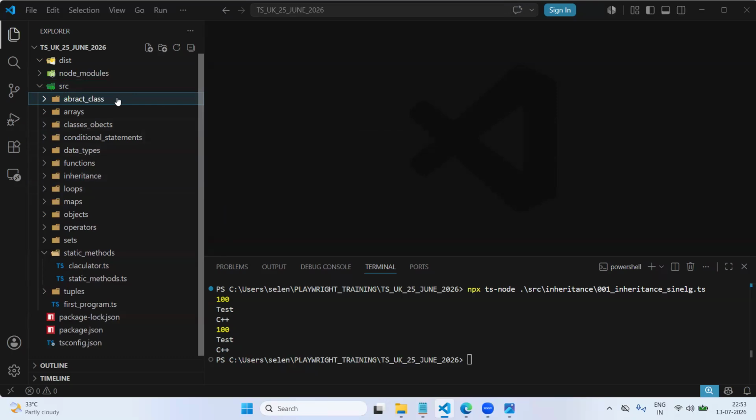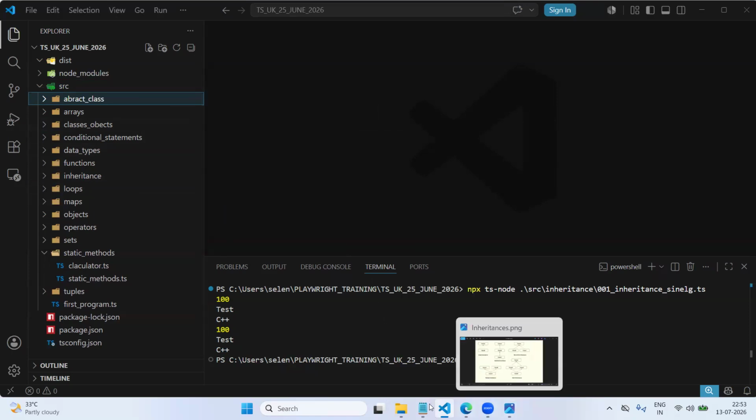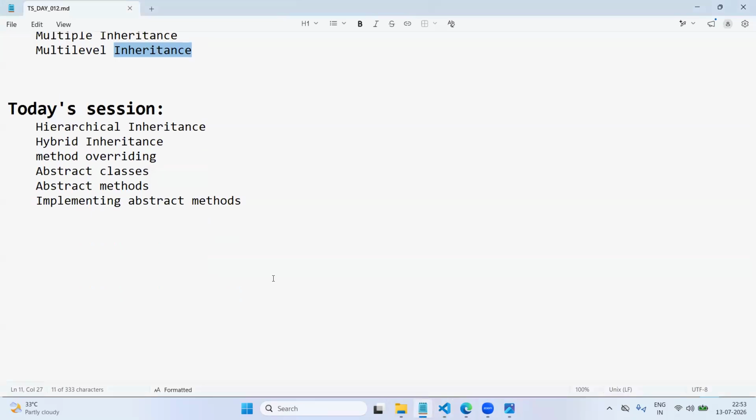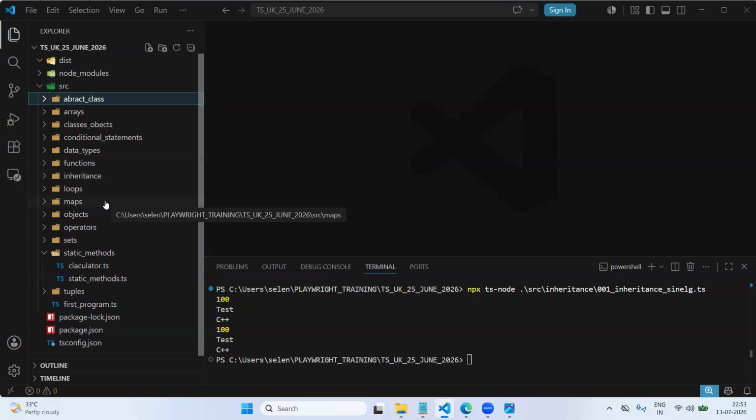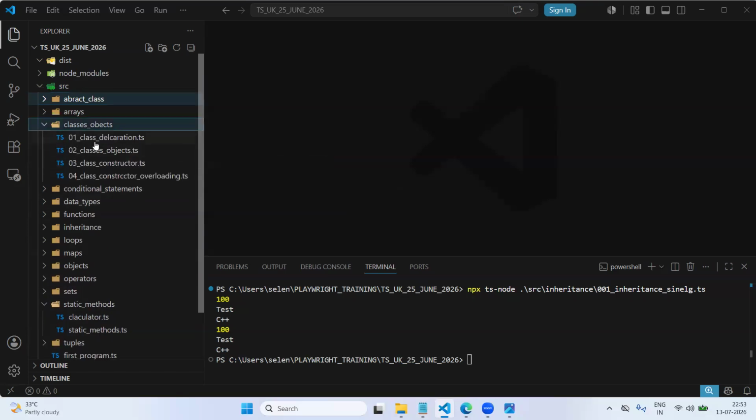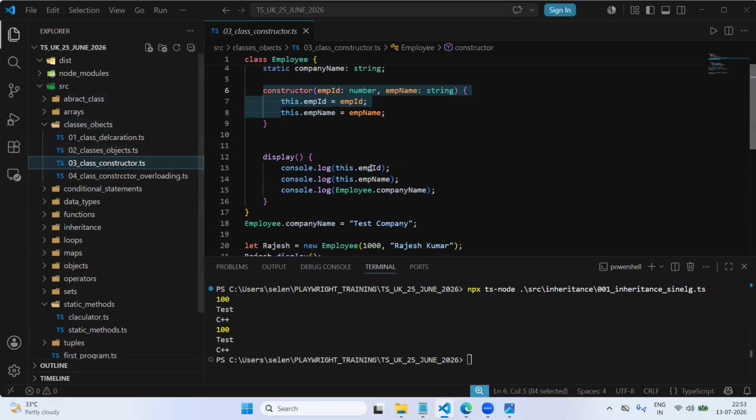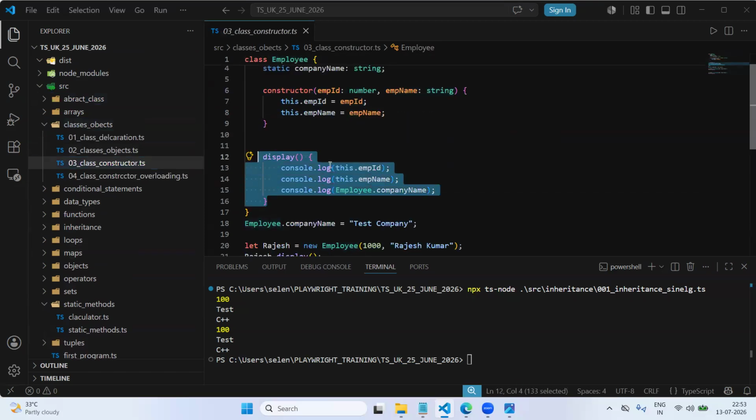Before defining an abstract class, let us understand what is an abstract method and what is a concrete method. If you declare a method with a body, that is called a concrete method. So far, all the methods that we have declared have a body. In the employee class, we declared a display method. This display method has a body, so this is a concrete method.